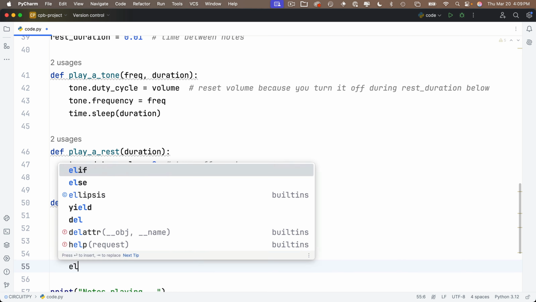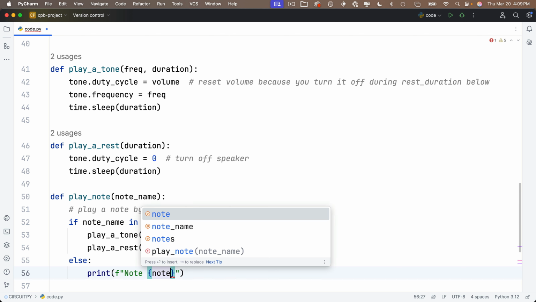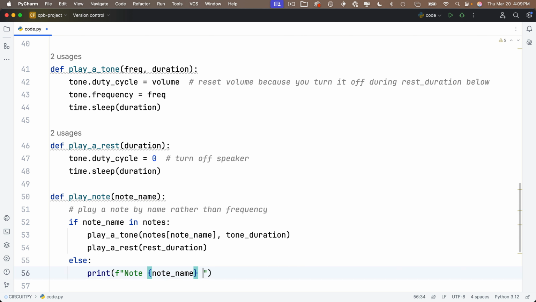Now outdented down below, we'll say else colon. If we passed in a note name that we don't have in our dictionary, on the next line we want to print out an F string, and in between double quotes, note, in between curlies note_name, not found, exclamation point.